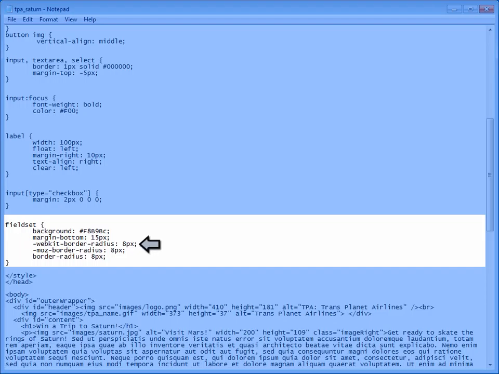WebKit is an Apple Safari only property which enables Safari to create rounded corners. Moz Border Radius is a Mozilla Firefox only property which does exactly the same for Firefox. The last declaration includes the CSS3 property Border Radius, which at the time this tutorial was created is still in the formation phase. At this point, it is best to include all 3 declarations for backward and forward compatibility.